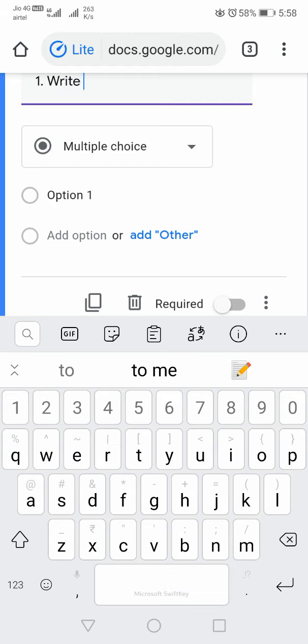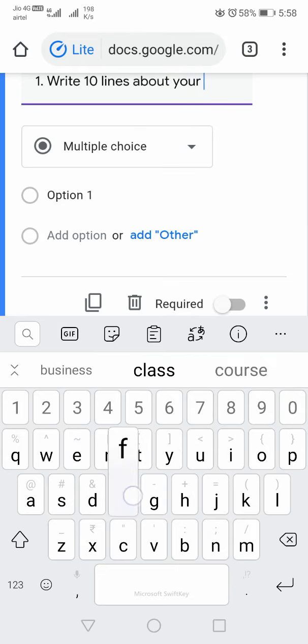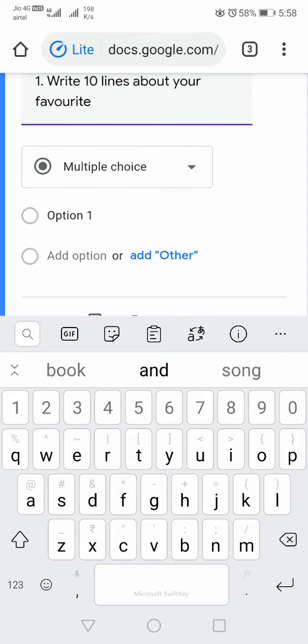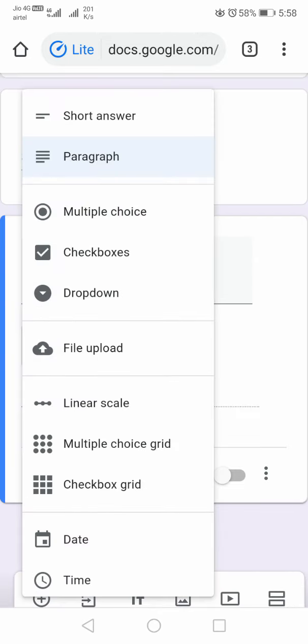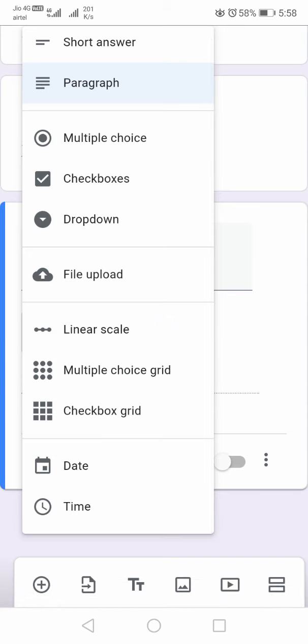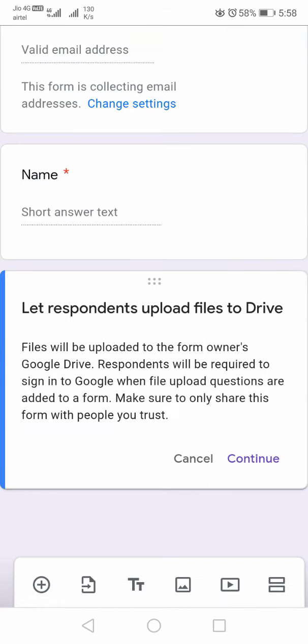Write 10 lines about your favorite teacher. This is the question, and this is subjective. What you have to do is go to the options, and you will get an option that is file upload. You'll have to click on this, then continue.